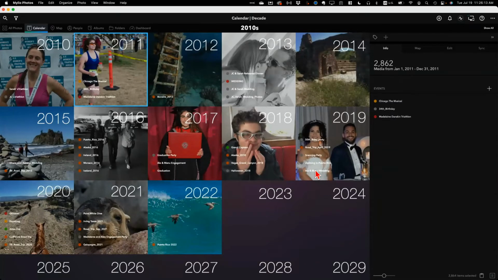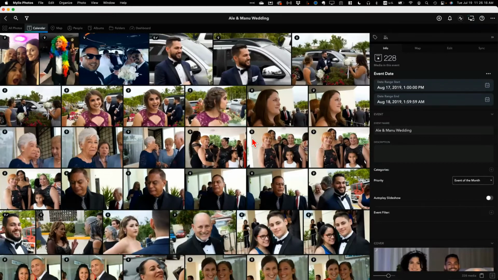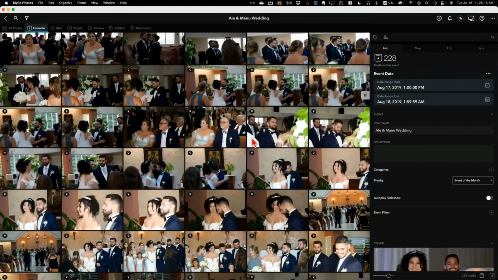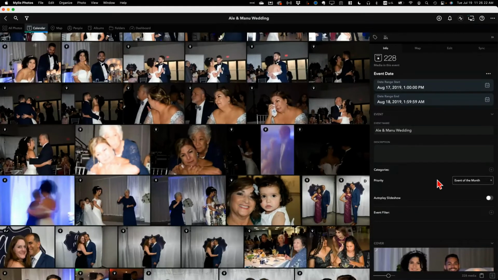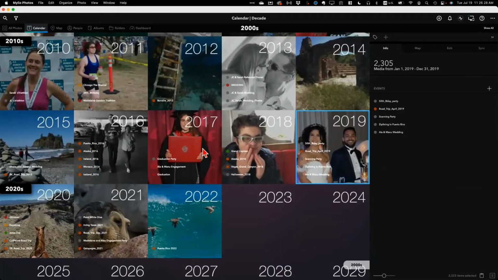Alexandra and Manuel is their name, but we call them Al and Manu. And when I click on that, it's every photo of the wedding that's all part of that event. And notice I highlighted that with a certain priority as event of the month. And events are one of the ways in which Mylio knows what photos to highlight.